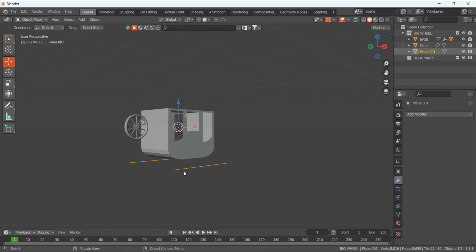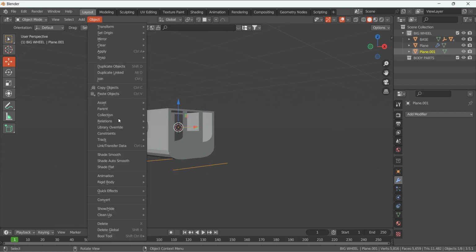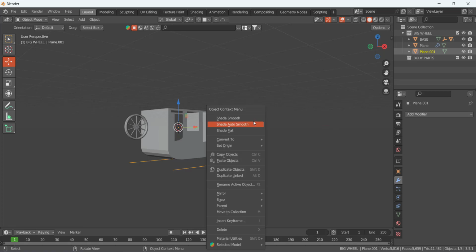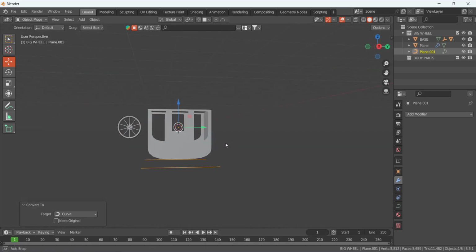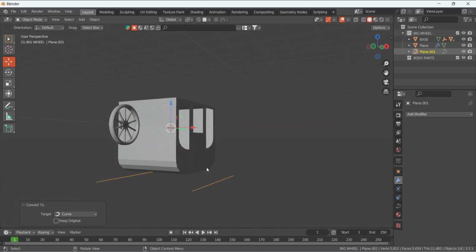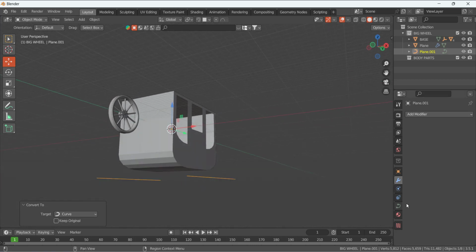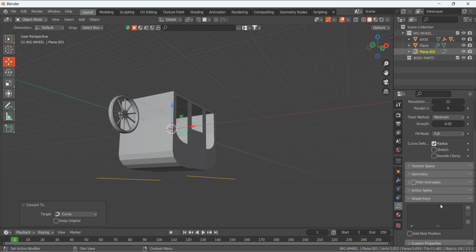So these two edges we want to convert into a curve. So go to Object, and here you can see the Convert. Where is the convert? Here you can see, or you can also right click and convert it to curve. So now you can see we have the curve here, and as we have the curve here, we can also add the profile to this curve.